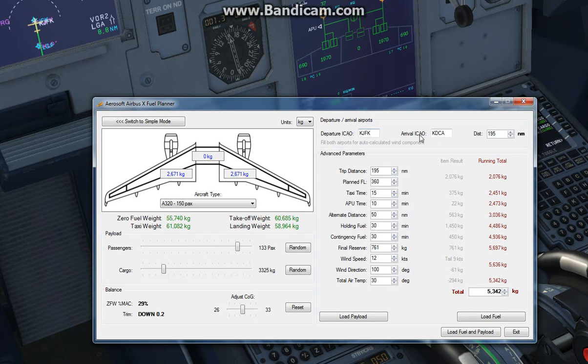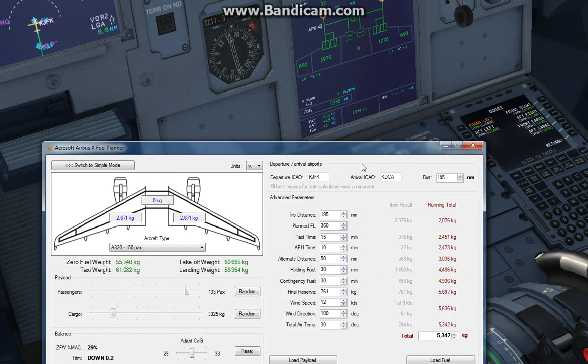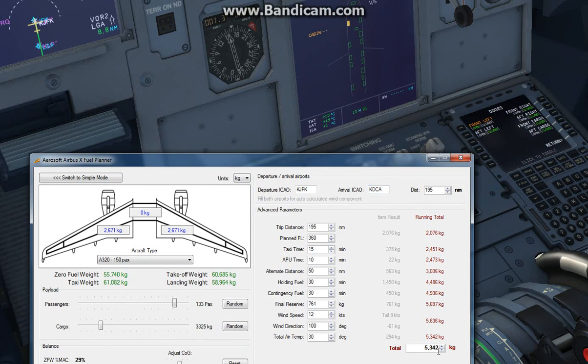We need to type in the to and from airports. It should automatically give a roundabout distance of what you need. After that, you hit load fuel plan. Make sure that when you hit load fuel plan, this is what it says inside there.